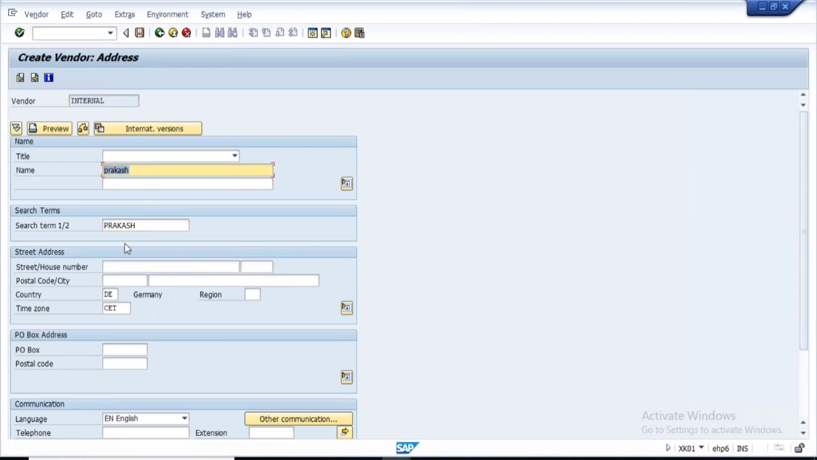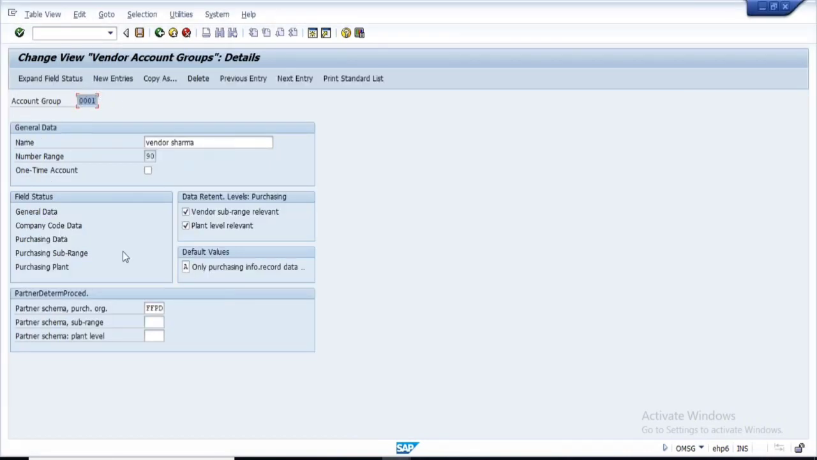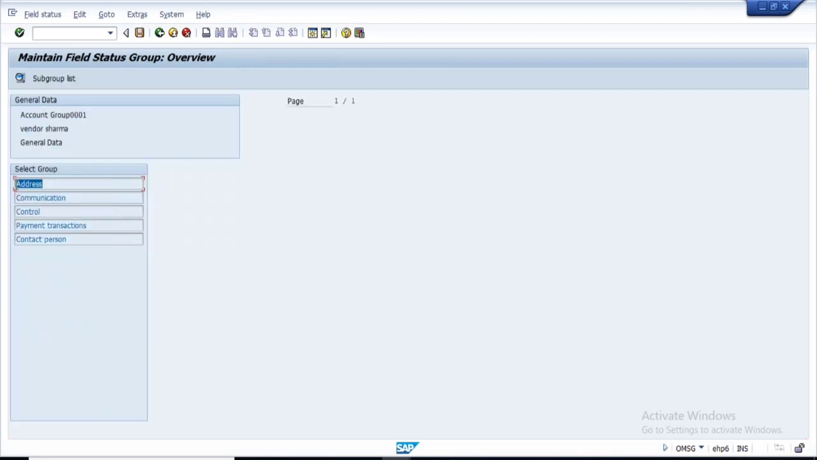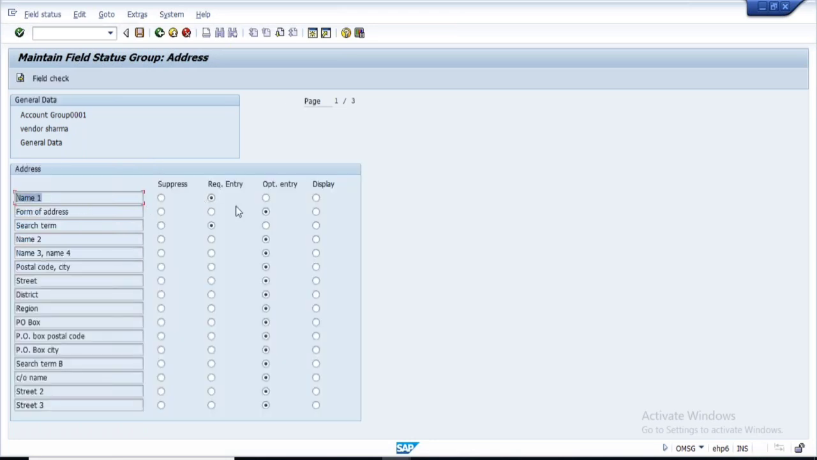So where will you make these fields mandatory? You will make them mandatory here in the account group. In the account group, you see there is a subscreen called field status. Here, if you go to general data and double click on it, in the general data you have sections: address, communication, control, payment transaction, contact person. If you put the cursor on the address and choose, you see name 1 is a required entry, and search term is a required entry.